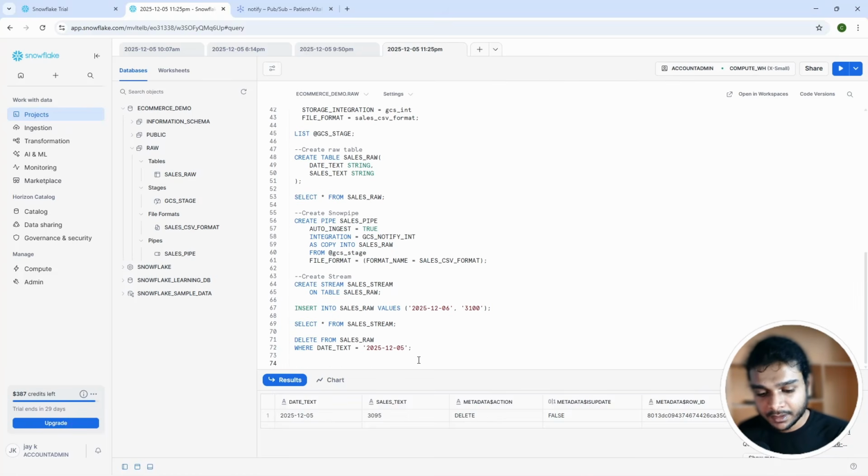Okay, we did that. Now we know how this works, right? That is how streams work. Our next step will be creating a task. Creating a target table first.